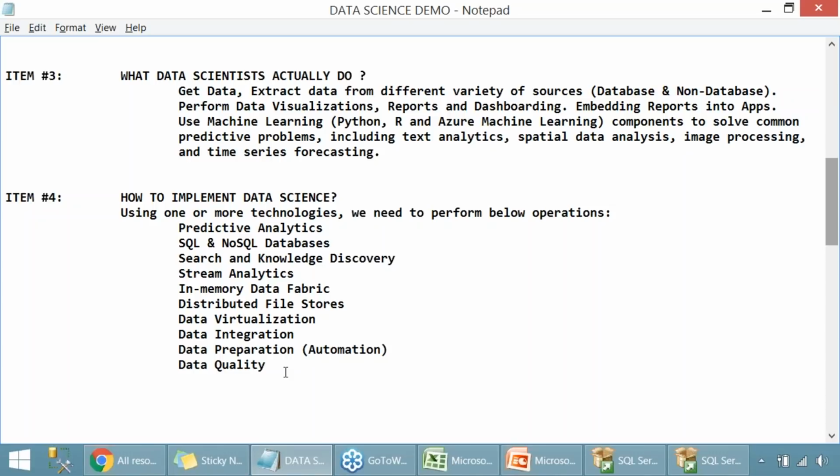Now, with this information, we understood how to implement, but where to implement? I said one or more technologies. Yes, one such beautiful technology to implement data science is SQL Server. Yes, you heard it right. With the latest versions of SQL Server, version 2017 and higher, we have nice data science components. Let me show you straight on my screen.